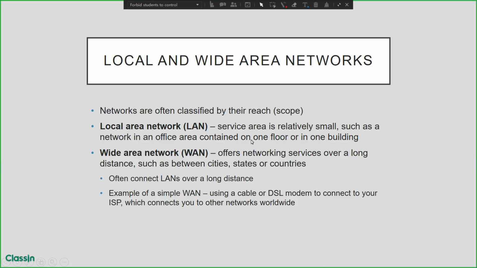If you are in a network, you are classified according to your scope. So we have different scopes of network. We have LAN and WAN. The local area network is common for a relatively small network, such as on a specific floor or in one small building. A wide area network offers networking services over a long distance, such as between cities, states, or countries, and this is possible through the use of the internet.